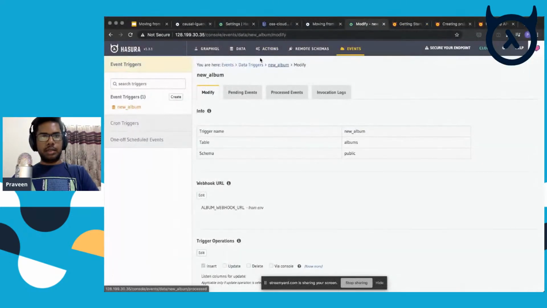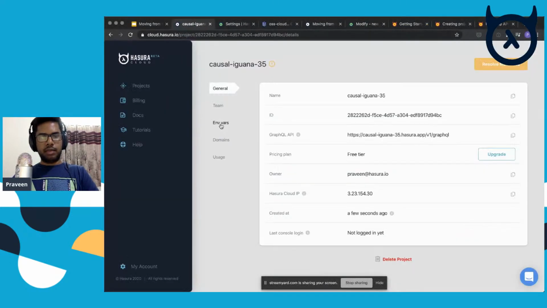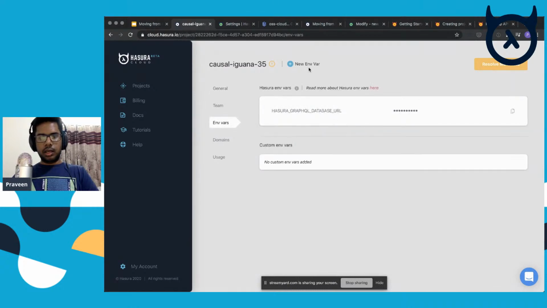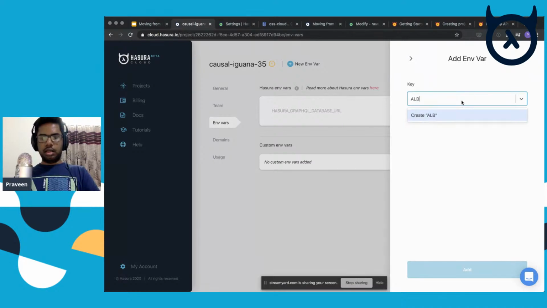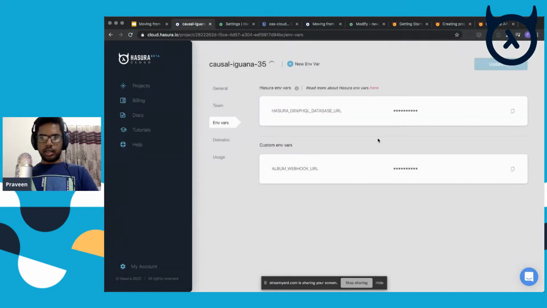What I'm going to do is configure this as part of the environment variable. I'm just going to click on new environment variable, and let's call this album webhook URL. And I'm just going to give this value. As soon as I do it, this configuration will be applied to the instance, and hopefully this should resolve the metadata issue if this was the only one.